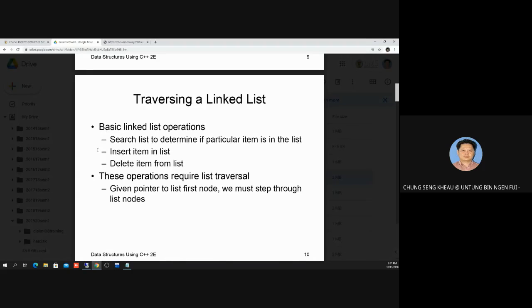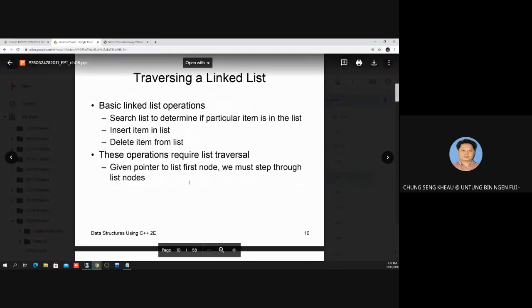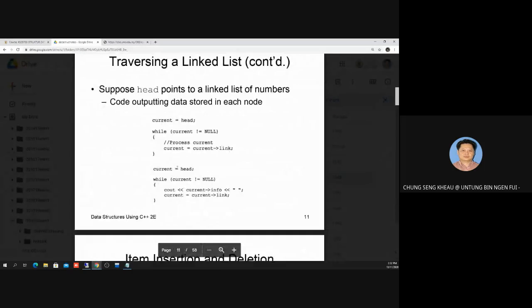Insert: you can insert nodes in the middle, in the first node, or in the last node of the linked list. It's up to you where you want to insert the nodes. By using the current, you can travel and then get the nodes to insert, delete, or search. So this is the way.